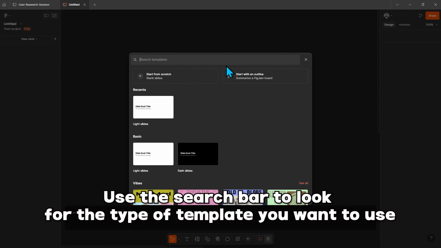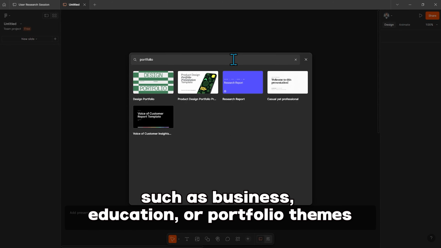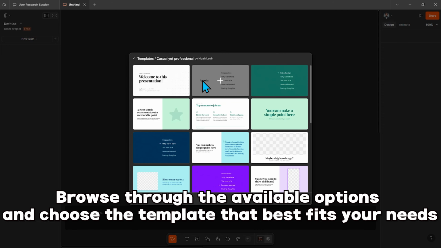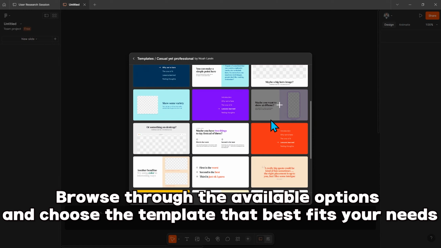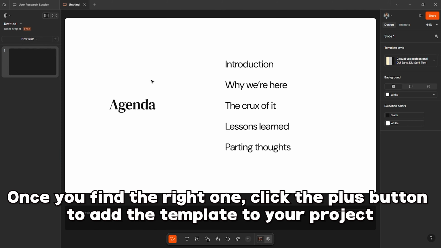Use the search bar to look for the type of template you want to use, such as business, education, or portfolio themes. Browse through the available options and choose the template that best fits your needs. Once you find the right one, click the plus button to add the template to your project.